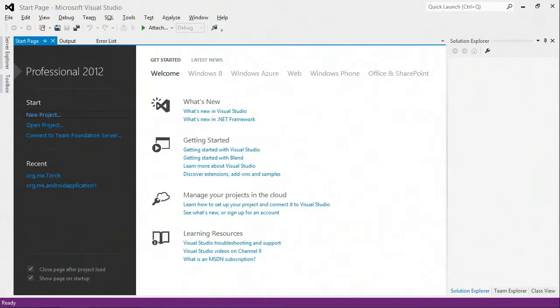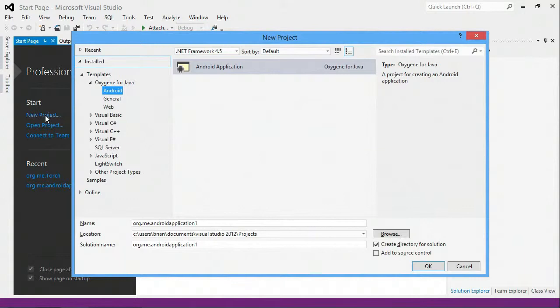I'm going to give you a walkthrough of building an Android application using RemObjects Oxygene for Java. We're looking here at Visual Studio 2012 running in Windows 8, and this is where Oxygene lives and runs. So we'll start off by creating a new project, and this project is going to obviously start from scratch. It's going to start from an Android application project template.